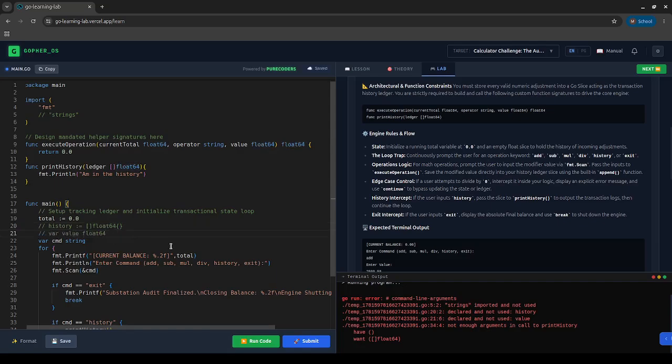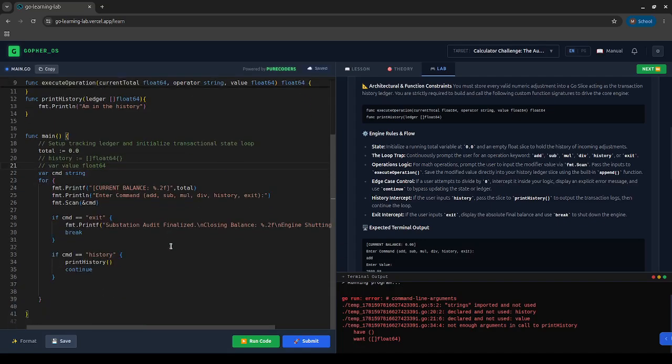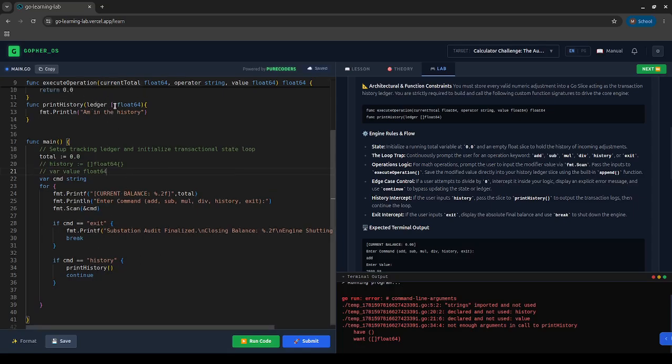Comment. What again? Not enough arguments. The print history function actually takes an argument which is called ledger, a float64 slice. So I can just come here and pass in the history, which is this history. So I can comment this one, just pass in the history here.